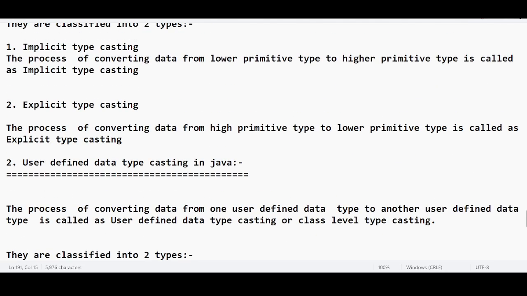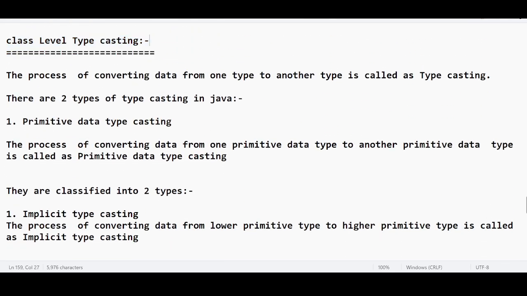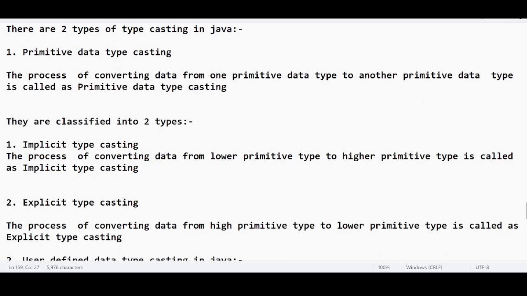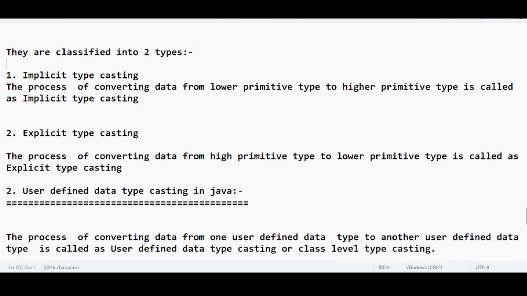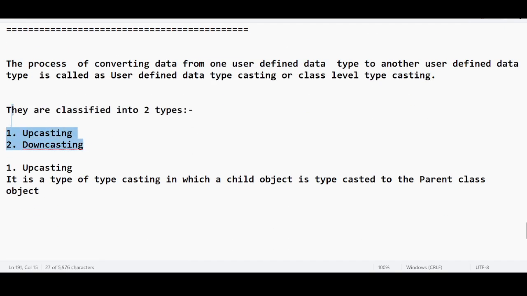Okay, team. In the last session, we discussed class level typecasting. I think we have completed primitive data typecasting and the user-defined data typecasting in Java, which was classified into two types: upcasting and downcasting. So the upcasting part is completed. Now we'll start to understand downcasting. Okay. Downcasting.